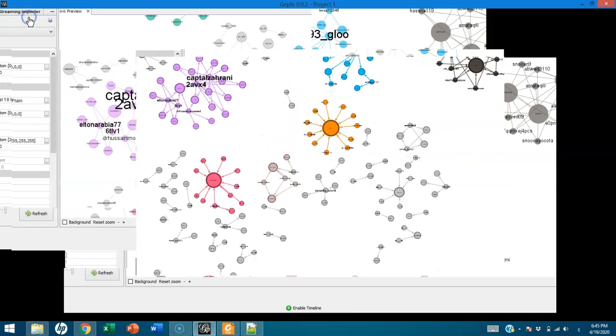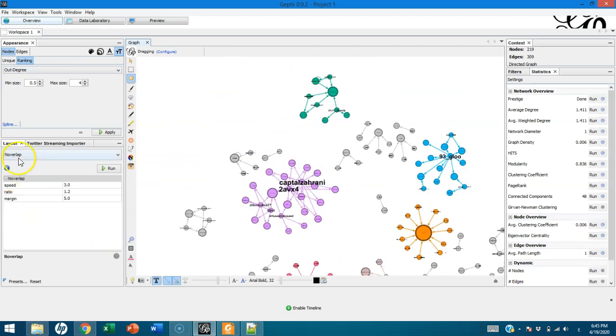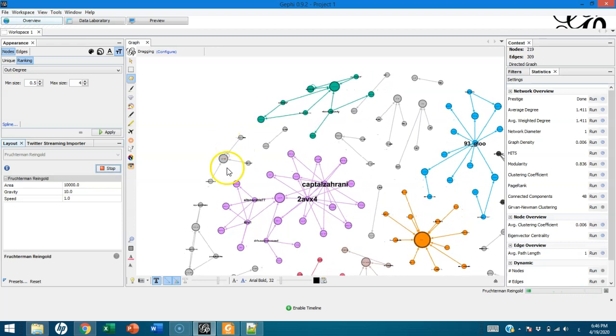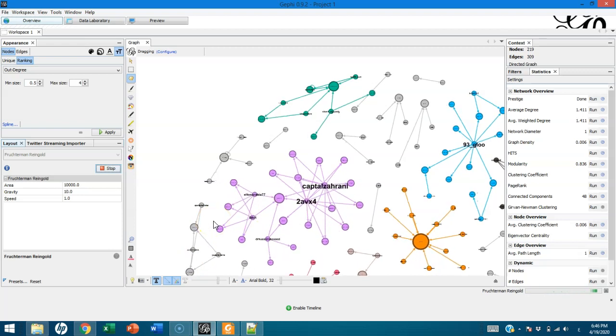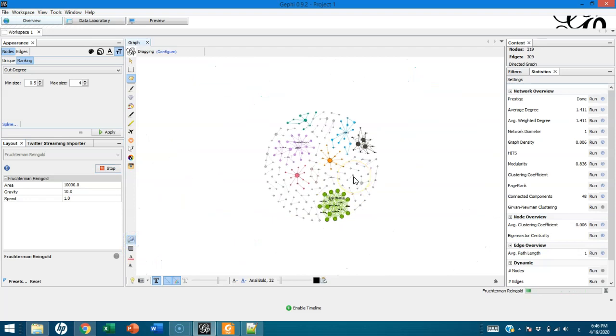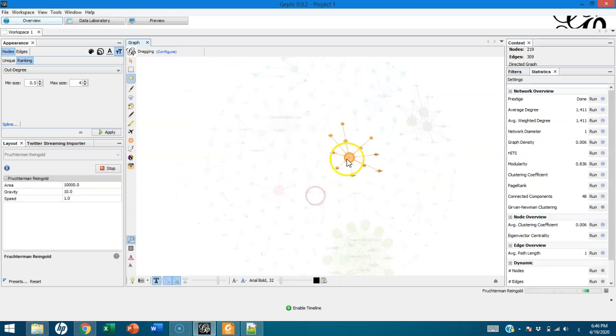Let me just go back again to overview. So basically with Gephi, there are many options. I can come to layout. I can use different layouts, like let's say Fruchterman Reingold. I cannot pronounce that name, but that is one of the very popular layouts. For example, now you can see, very interesting. Now I have over here 3 clusters. This cluster, this cluster, this cluster.